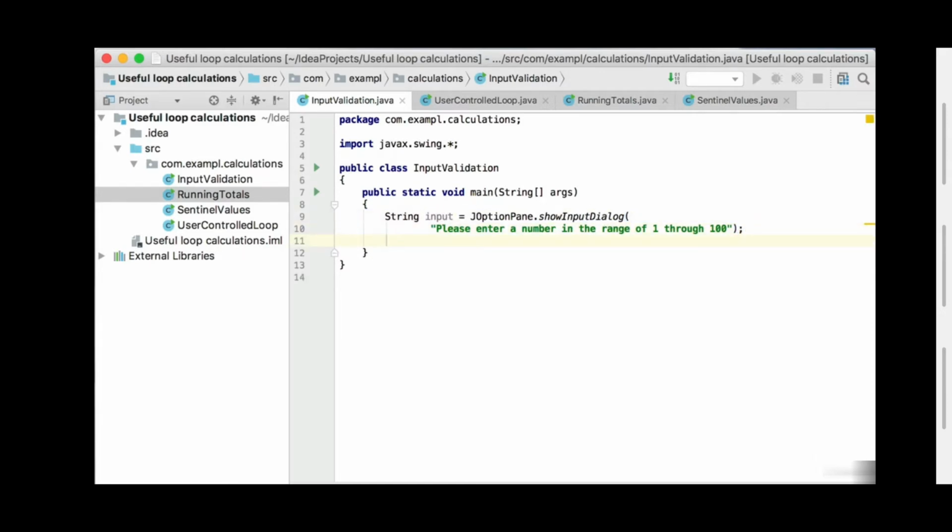But now we want to have that number. So I'm going to say int number equals. So we need to convert whatever the user typed now to an integer. So I'm going to say Integer dot parseInt, and we're going to pass in that input, which means it's going to convert the input that the user typed to an integer and save it into the variable called number.